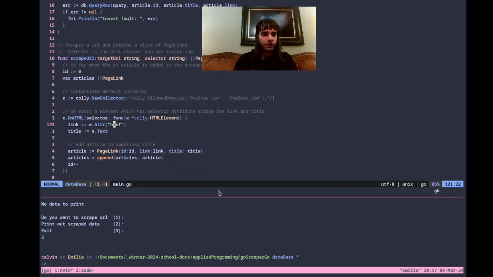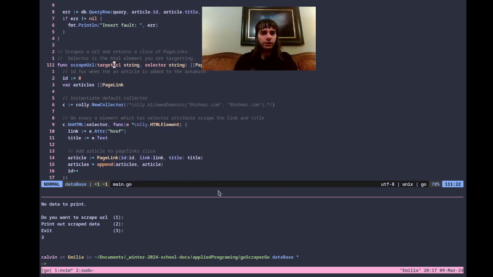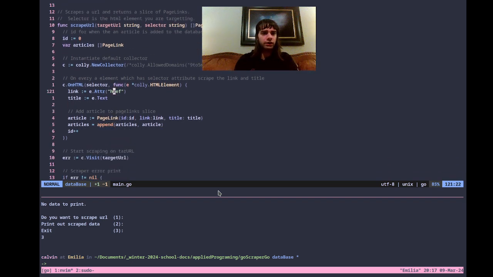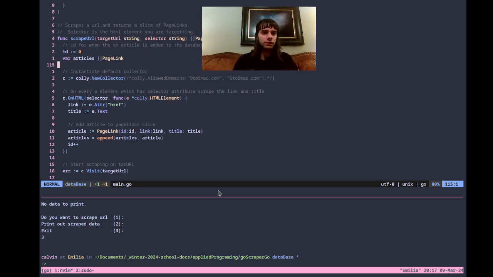Here's the scraper, the main thing I was trying to learn here. We take in the URL and the selector. Here's where the selector is used, and that's the actual HTML element that we are targeting. And then target URL is the URL that we are scraping from. I used a library called Colly. Here you can see I create a new instance of that Colly library, and then here you can tell it that it's only allowed to be on 9to5Mac or 9to5. I have that commented out because it's not following any links, it's just scraping them.